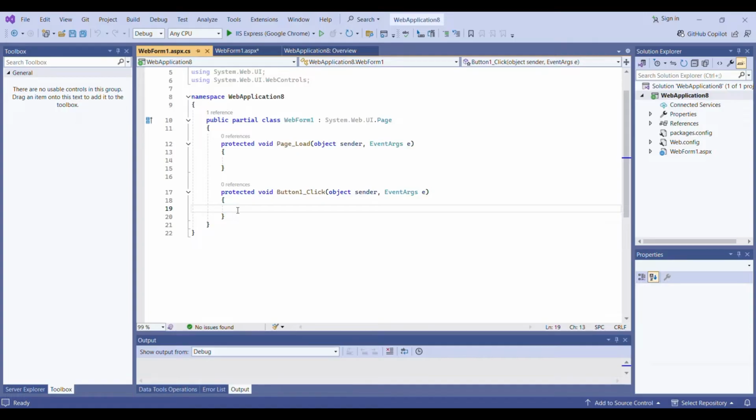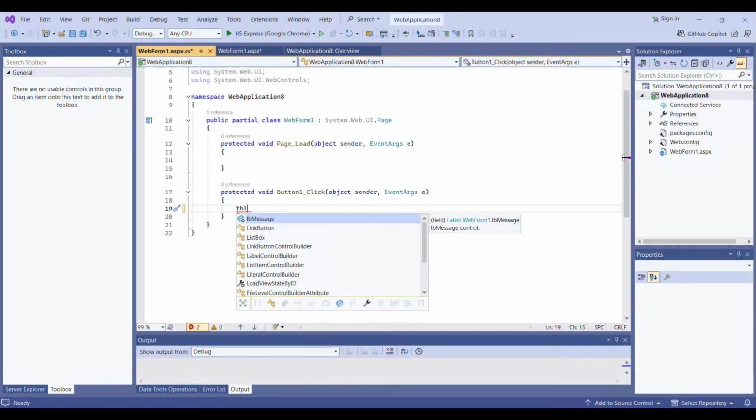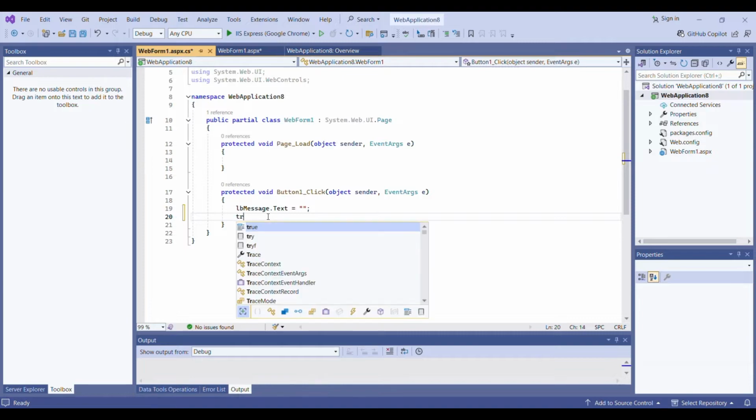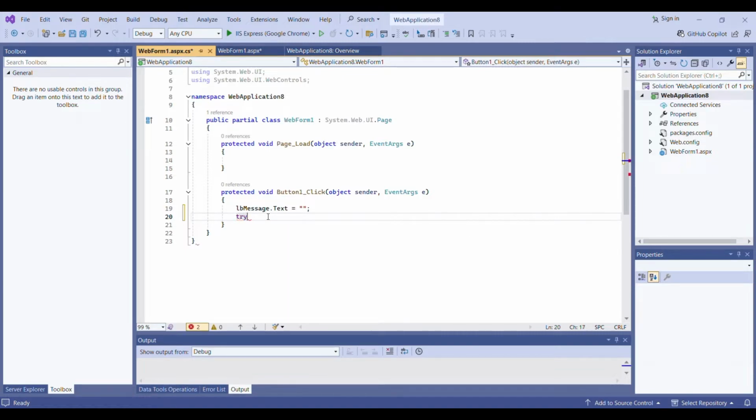Here it's quite simple. First we'll create one try block, but before taking the try block, just empty your previous messages. So lbl message dot text, we'll clear out the message which I stated before, and I'm creating one try block. As you know, if you are creating a try block, then you have to create a catch block as well. So a catch block with some exception, and I will close my catch block as well.